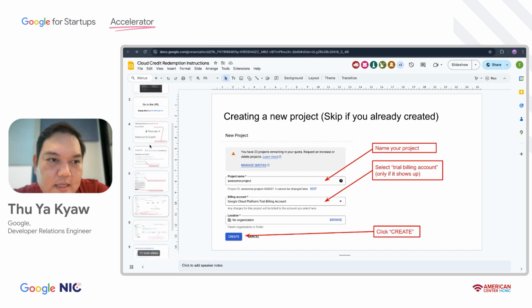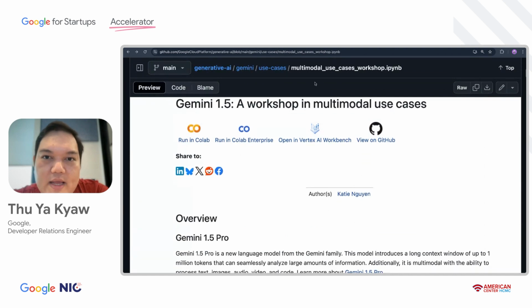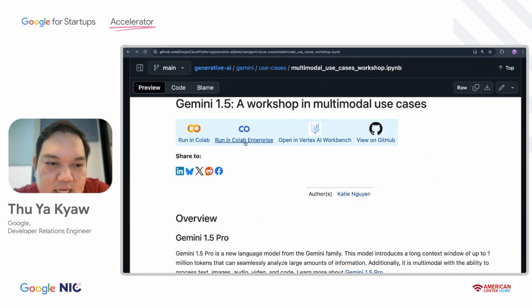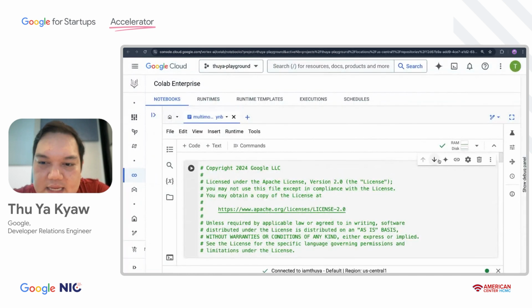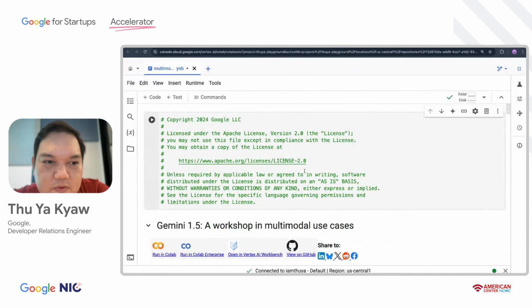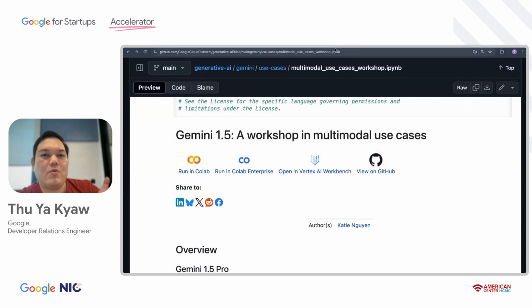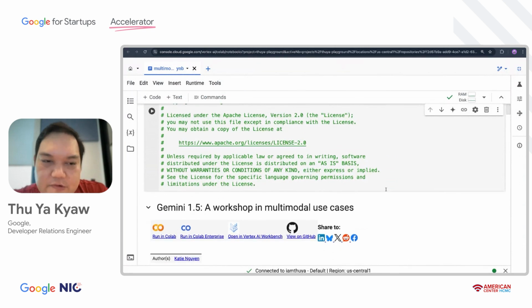So let's see. The next step will be to run this notebook. Once you have the notebook, you can click this button called Run in Colab Enterprise. I just actually did. So Run in Colab Enterprise is this one. Let me make it full screen. If you click this Run in Colab Enterprise, what's going to happen is it will just copy this notebook directly into your Google Cloud environment.